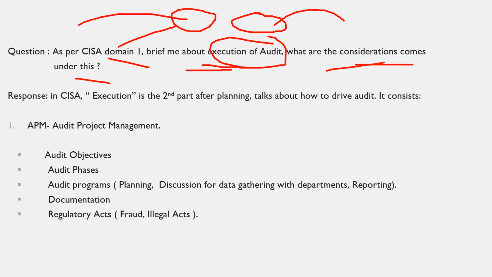The first agenda is the APM. APM is Audit Project Management, in which these are the subtitles. Number one is the audit objective. In this section, you have to mention what your purpose is for doing the audit, what the objective of the audit is.